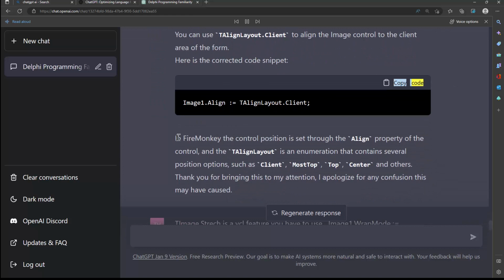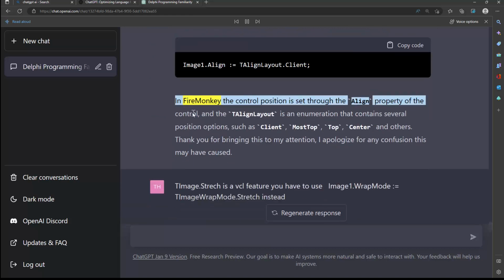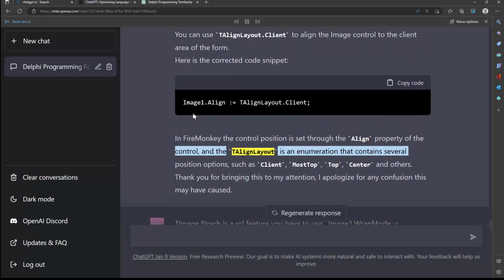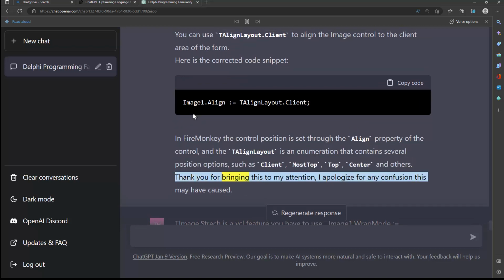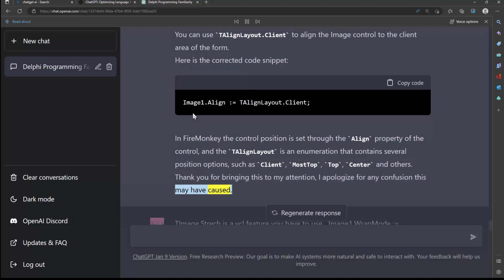Copy code. Image1.Align. In FireMonkey, the control position is set through the Align property of the control, and the TAlignLayout is an enumeration that contains several position options, such as Client, MostTop, Center, and others. Thank you for bringing this to my attention. I apologize for any confusion this may have caused.